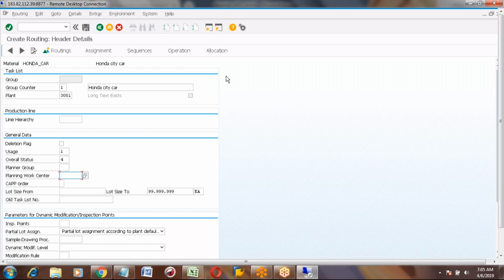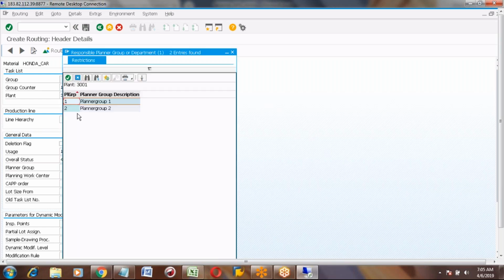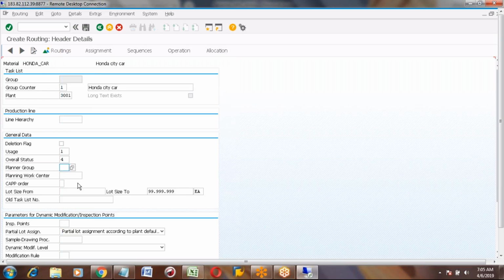Hold on one second, I am just trying to copy it. Planner group, you don't need it. These are not mandatory fields. If you want to use them for some reporting purpose, you can enter them.